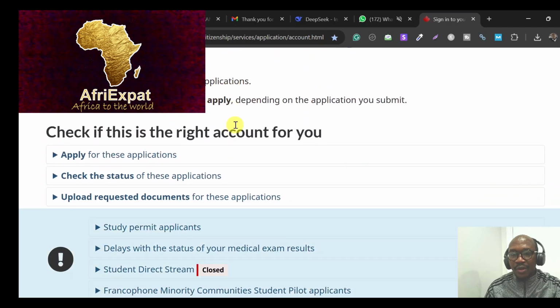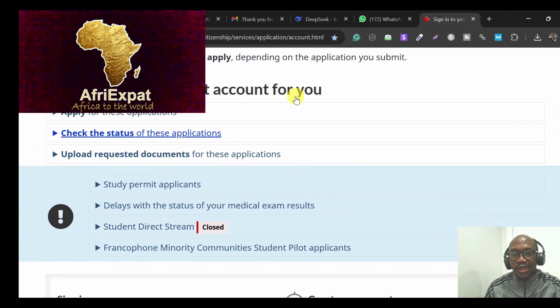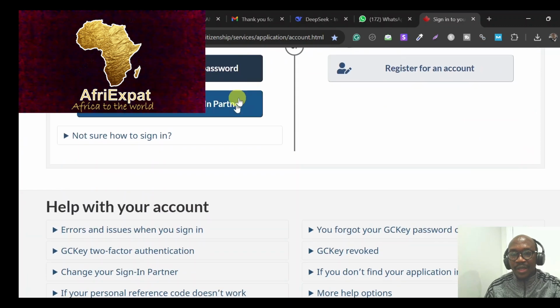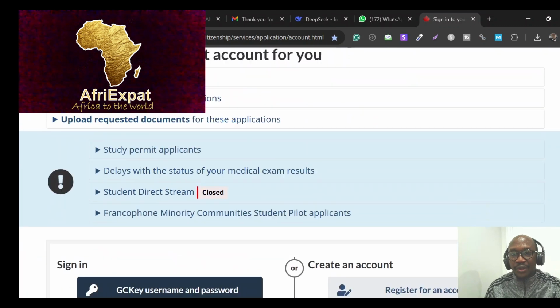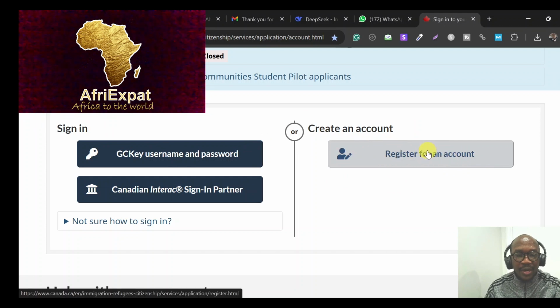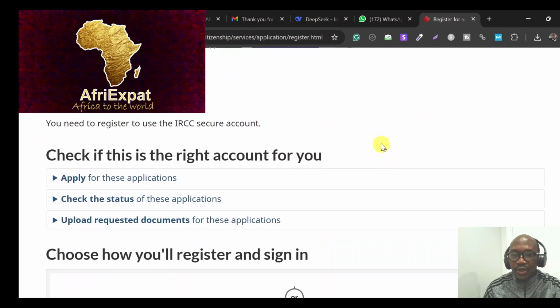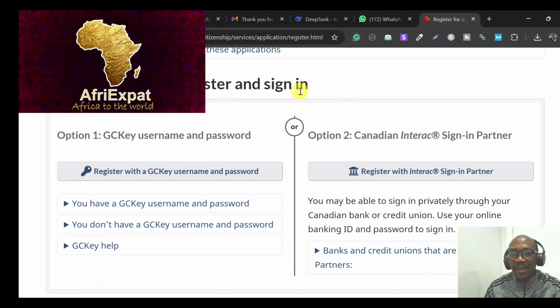So once you click on that button, you'll be directed to this page. Look at this page. On this page, there are different options. Okay, so you cannot sign in because you don't have an account yet. So on the right hand side, can you see this button says register for an account? So click on this link. I just clicked on the button now. So once you click on that, you'll be greeted by this page.